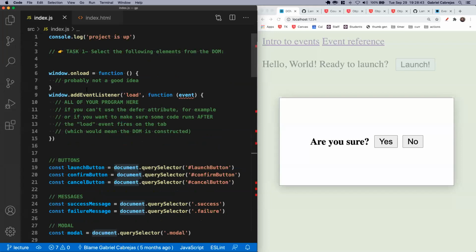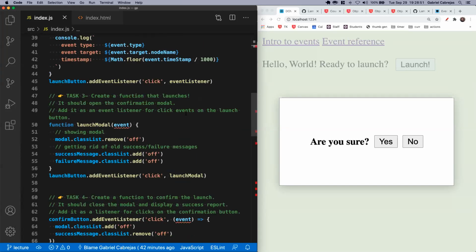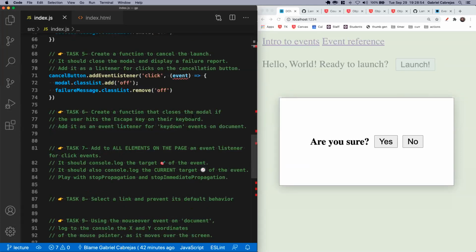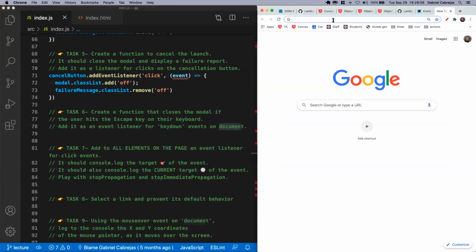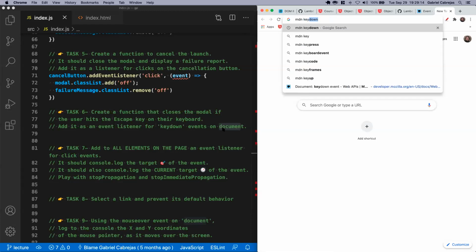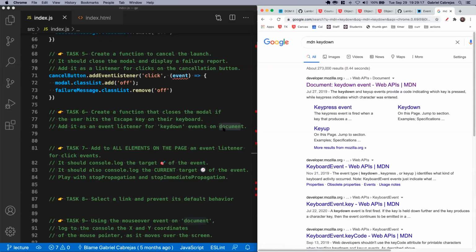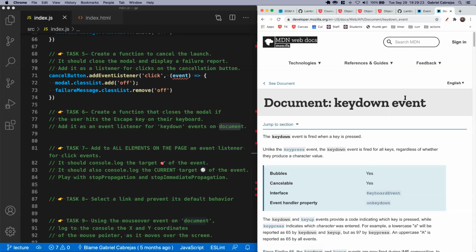We have seen how we can use addEventListener with window, but we can also use addEventListener with document. And how would we know that a certain keyboard event should fire on document? Well, you search for information about the event. So prefix your search with MDN keydown. Go to Mozilla, and this is the page for the keydown event with all the details.